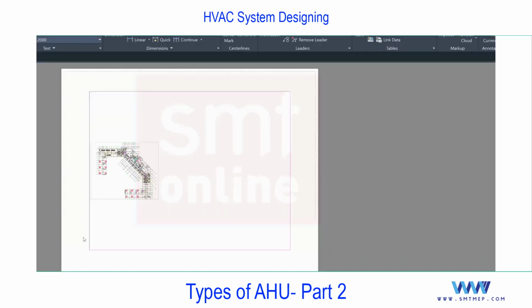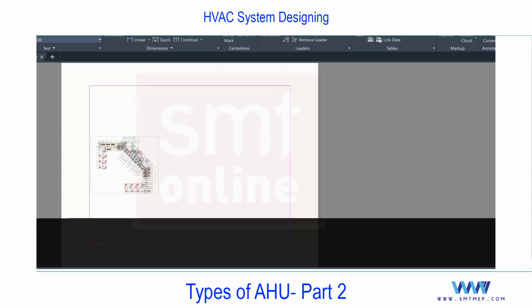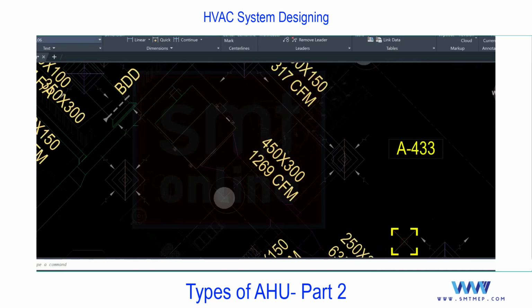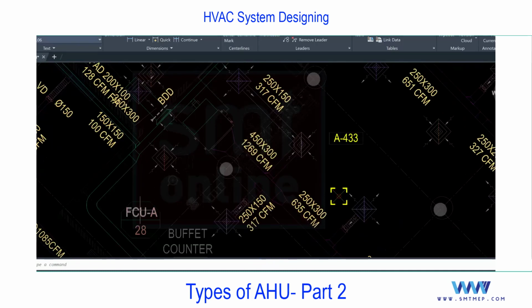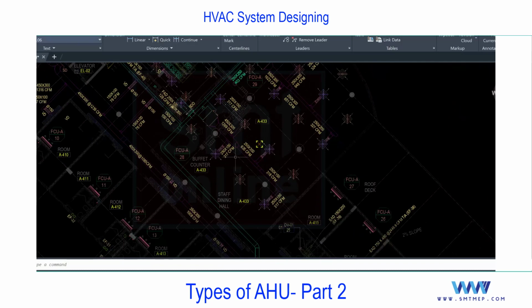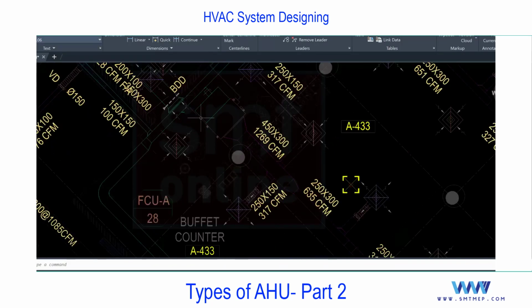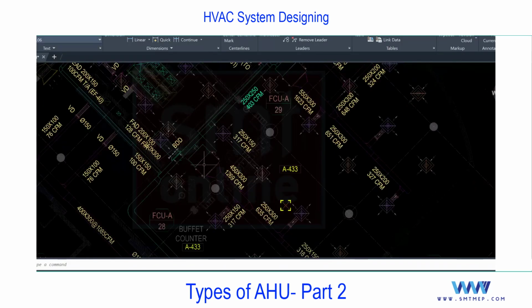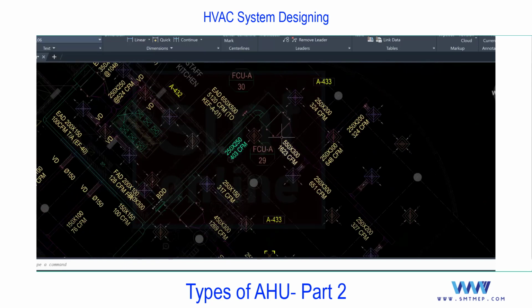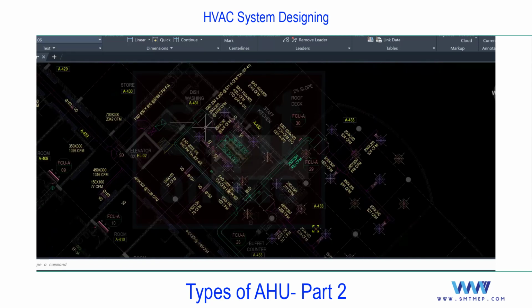Now, at this level, you may not be able to read this completely. Just try to visualize. In this project, you see this unit. You can find the tag also, FCU-A, and the number is 28. So this is what? A ducted FCU. And you see, it is used only for this space, not for the complete area. The limited capacity. So this unit we can call a ducted FCU, ceiling suspended type. This is also the same. Beside it you'll also find one more FCU.